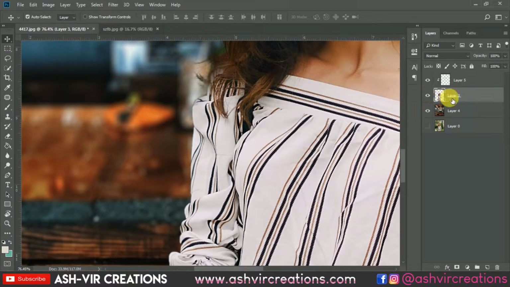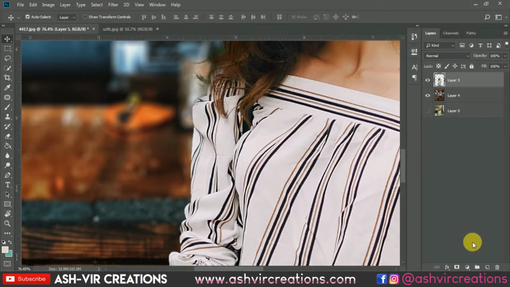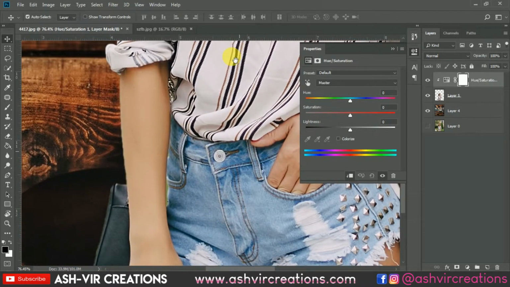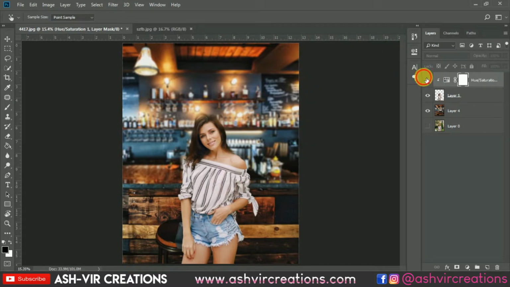Now just merge both the layers. Right click on it and select merge layers. Now select the hue and click on the below clipping mask, so that it will only affect the below area. Now select the green tone. Just reduce the green tone from the image. So we're going to desaturate the green color from the image. Now just merge it with the background layer.